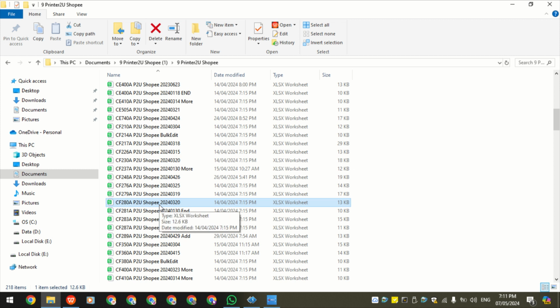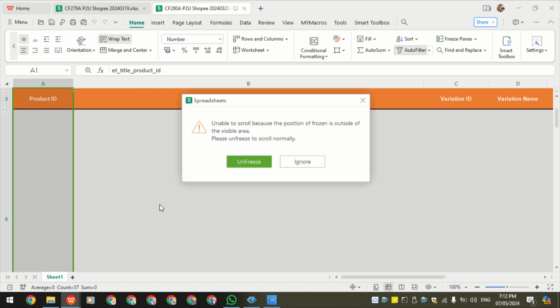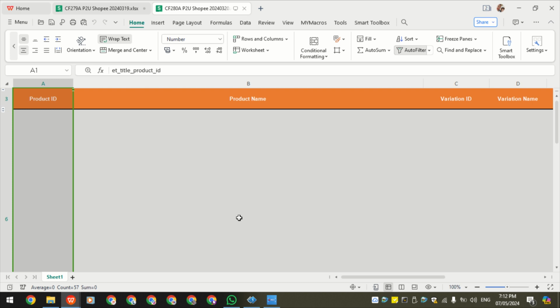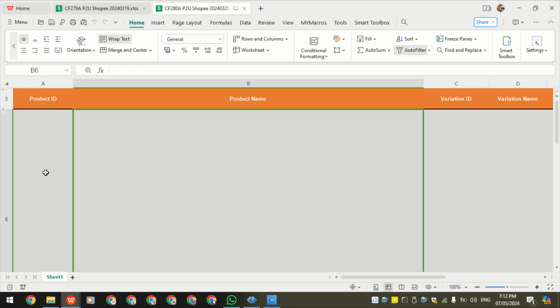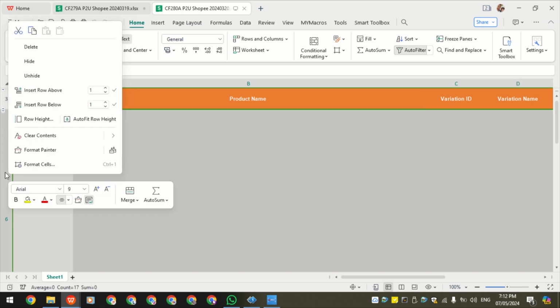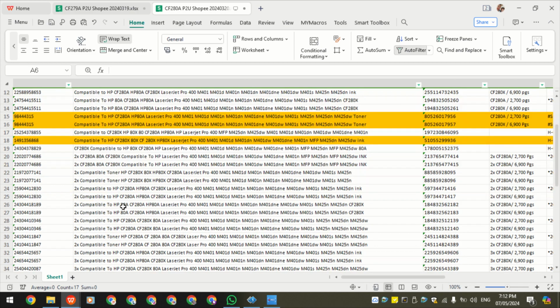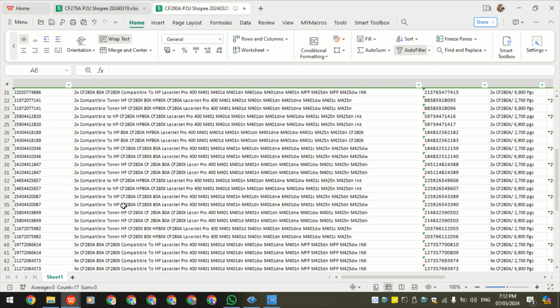Right now, I'm going to just take the CF280 as an example. So I just open up the Excel file, and first of all, I would adjust the row height. The first thing that I'm going to do is adjust the row height for row number 6 to 15.